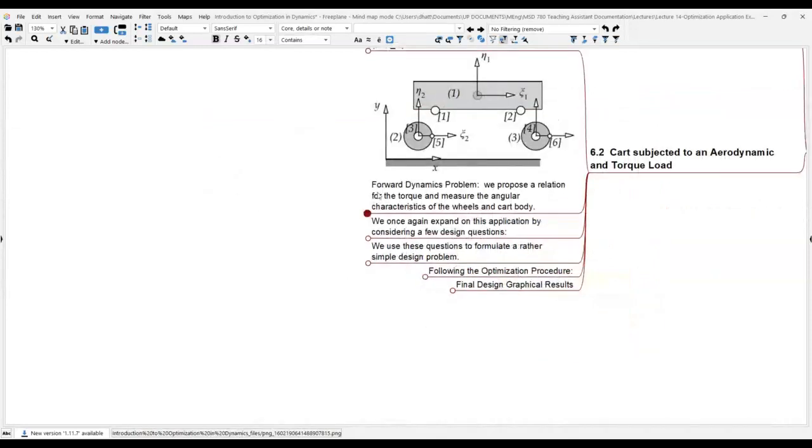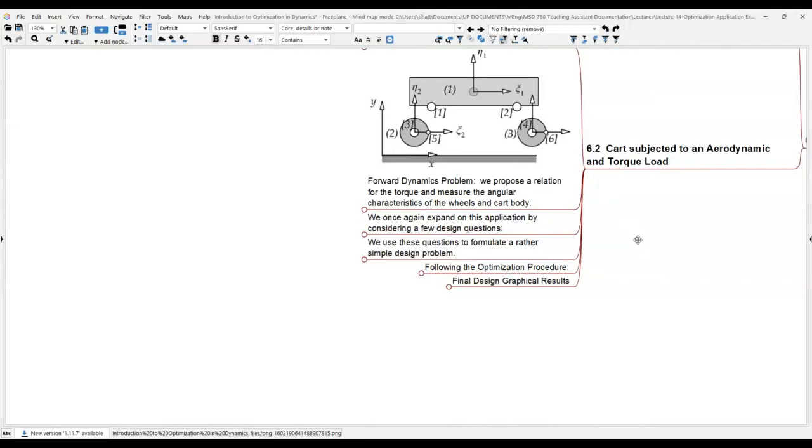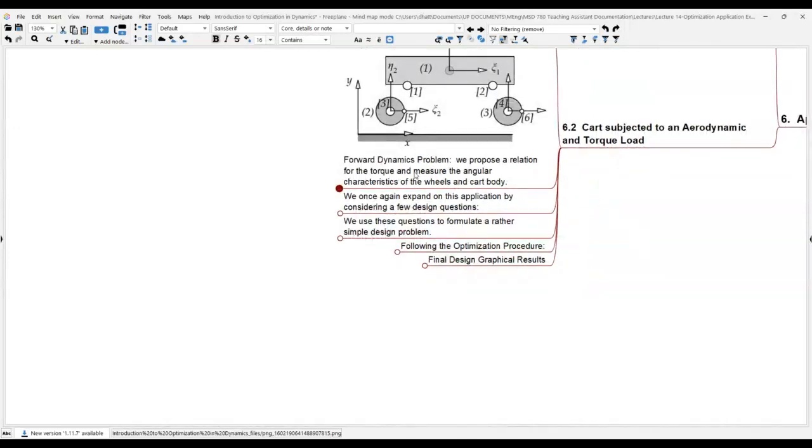Right, so with that being said, we also defined a forward dynamics problem. In other words, we proposed some sort of a relation for the motor torque based on a maximum allowable torque, and we measured the angular characteristics of the wheels and the cart body, so the speed, the acceleration, angular speed, angular acceleration, all of those kinds of things.